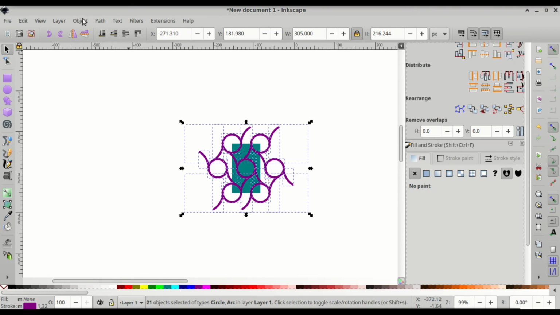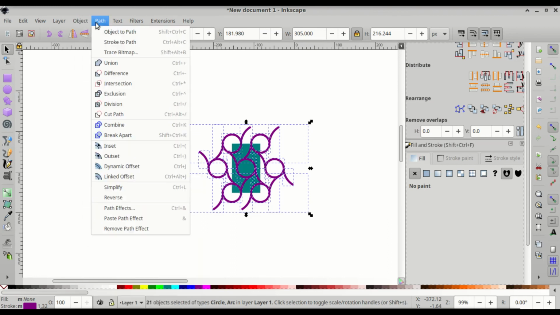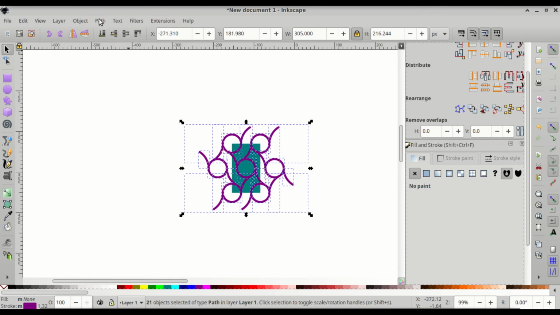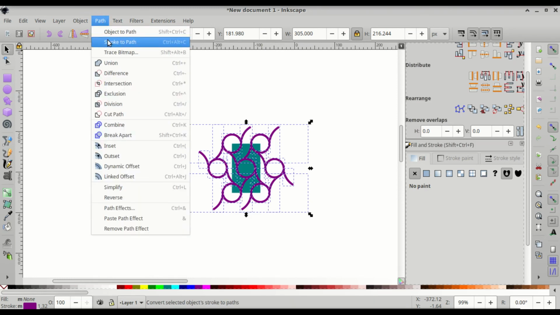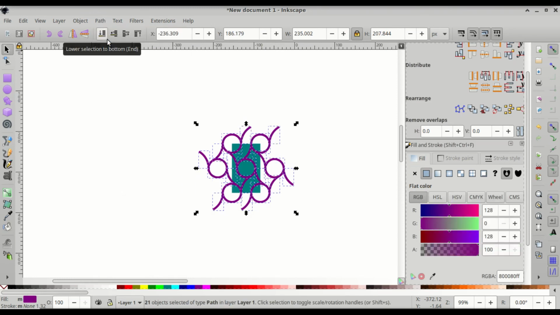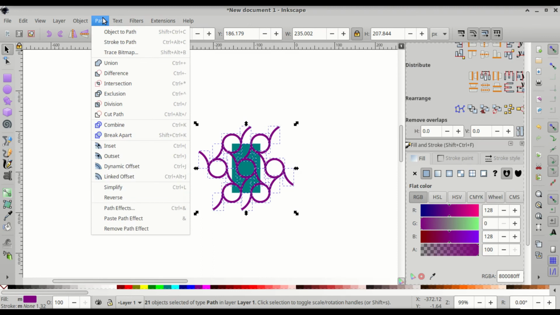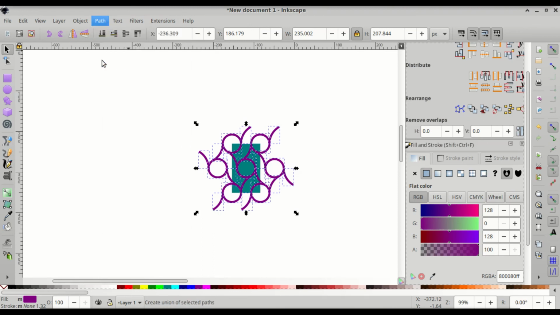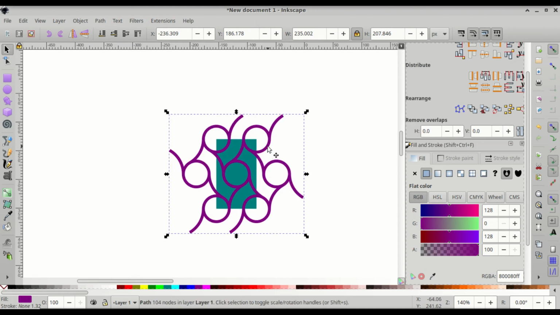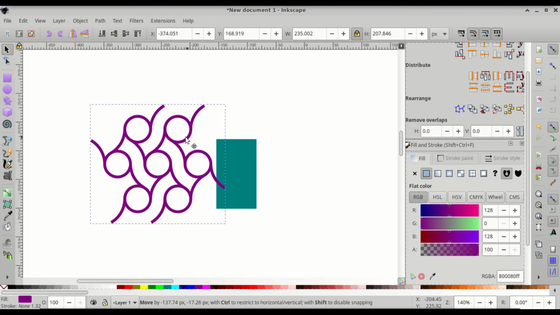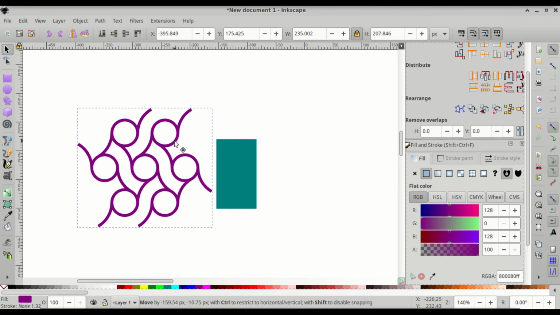Then we want to go to path, object to path, and then path, stroke to path, and then lastly path union, and the result you should get is these all become one object like that.